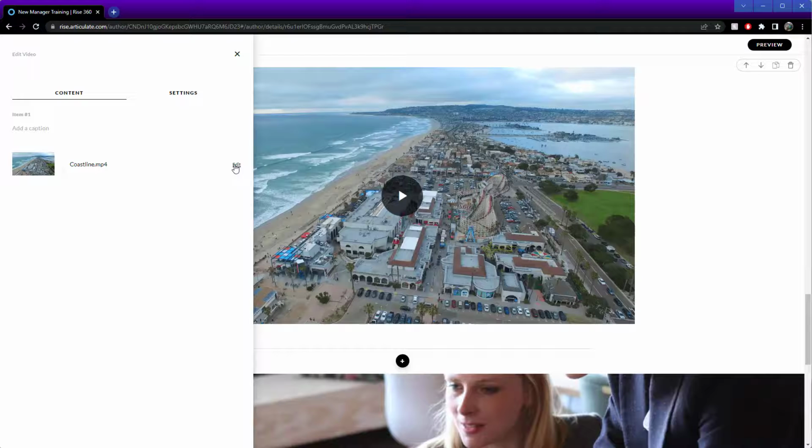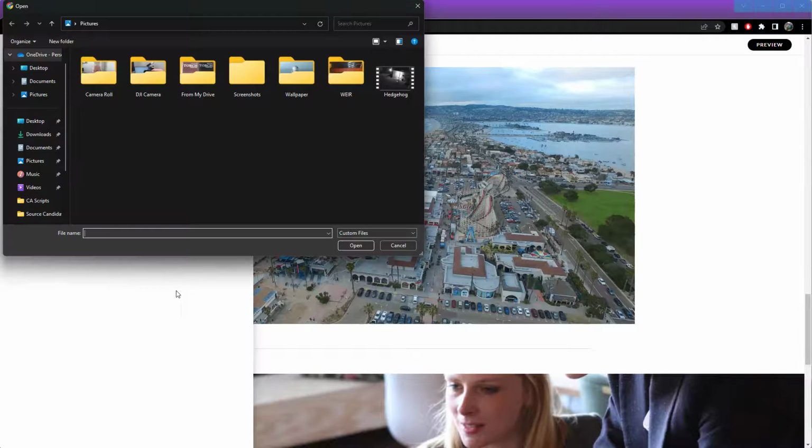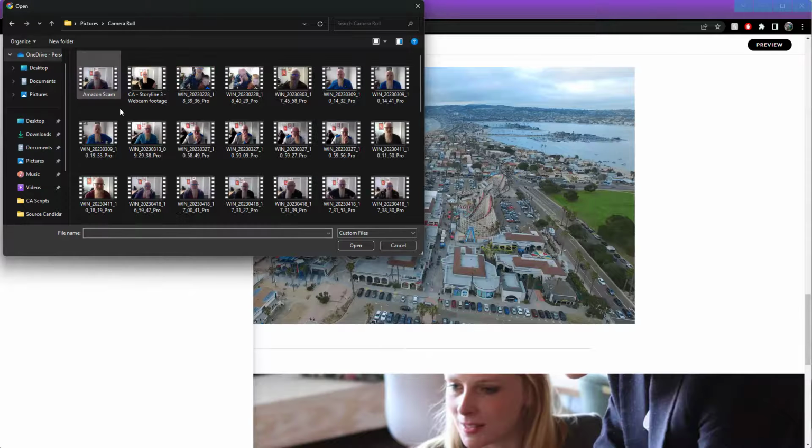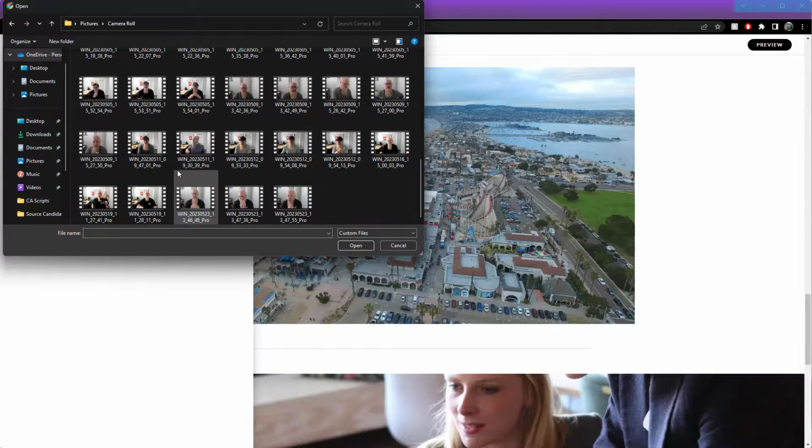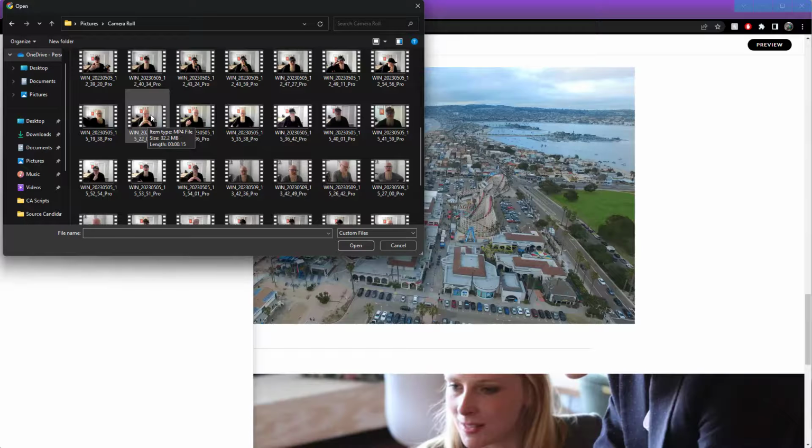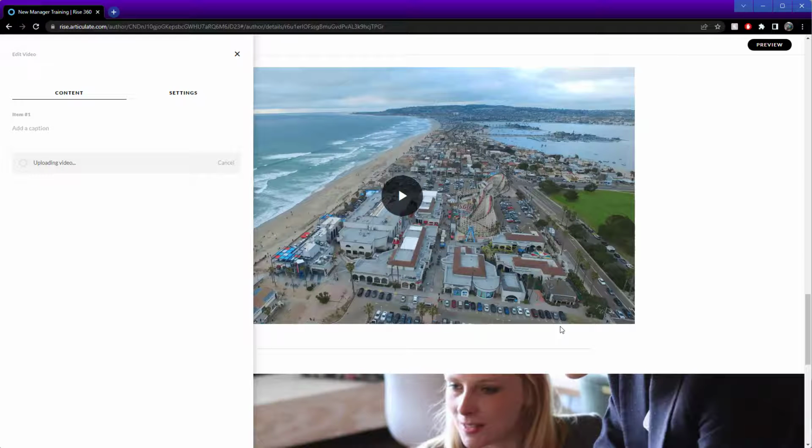I'll find a video. I'm going to replace video. So edit, replace video. Camera roll. There you go. A million different videos of me here. Let's open up a video there. Let's upload a video. You can see the progress here on the left hand side. It's now just processing the video. As you can see, it's quite quick.